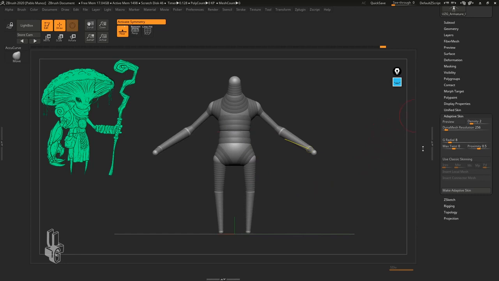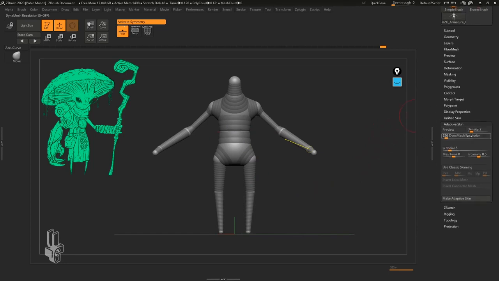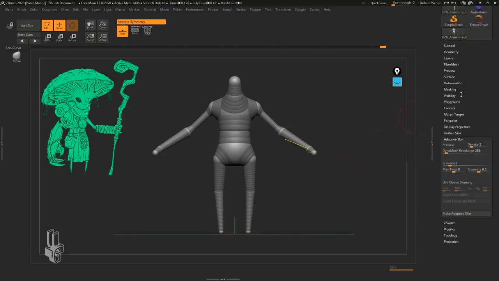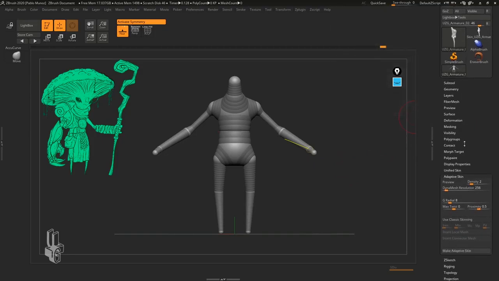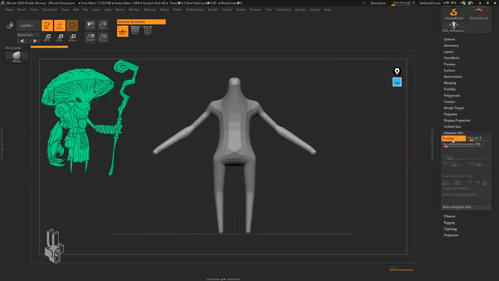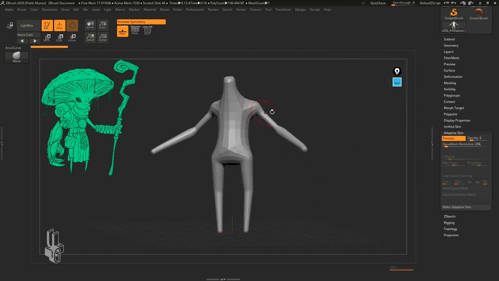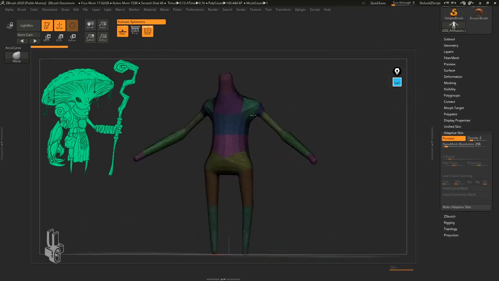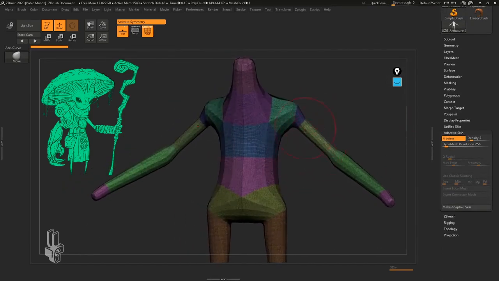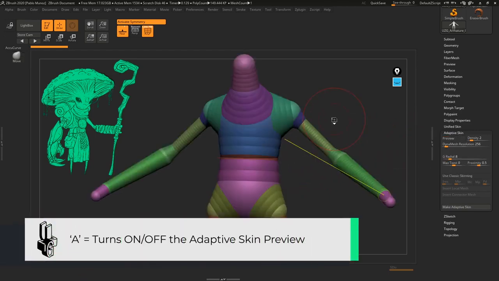Okay, so going back to the lesson, I'm going to go to the adaptive skin and I'm going to click on this preview. This preview is ideal because it's going to allow you to see the adaptive skin before you actually create it. So you can click on preview, and right now you can see the adaptive skin. You can turn on polyframe and you can see what is happening. It's essentially a preview of what you're going to do with the C-sphere, right? But this is not the adaptive skin yet. So it's just a preview, and the shortcut for that is A. So you can press A and see what's happening.